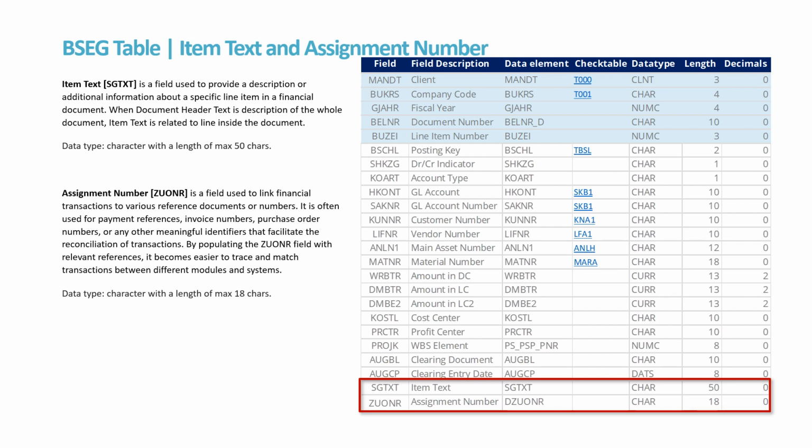Assignment number field is a handy field that links financial transactions to various reference documents or numbers. Think of it as a way to connect transactions to things like payment reference, invoice numbers, purchase order numbers, or any other identifiers that help us keep track of what's going on.